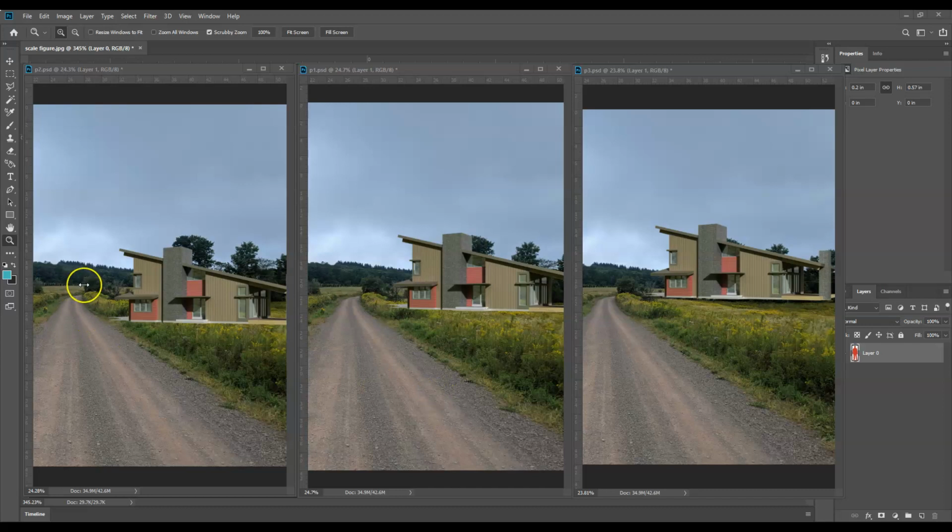And the reason why this one is wrong is because the horizon line of this building is lower than the horizon line of this image. And the reason why this perspective on the right is wrong is because the horizon line of this building is above the horizon line of this image. And the reason why this is correct is because the horizon line of the building and the horizon line of the photograph are the same, or approximately so, because in Photoshop you're only going to approximate things.